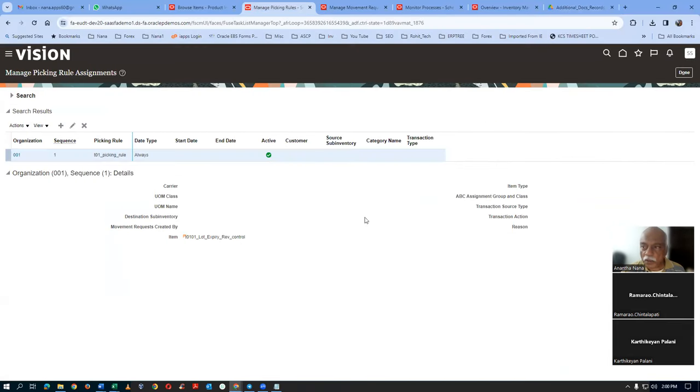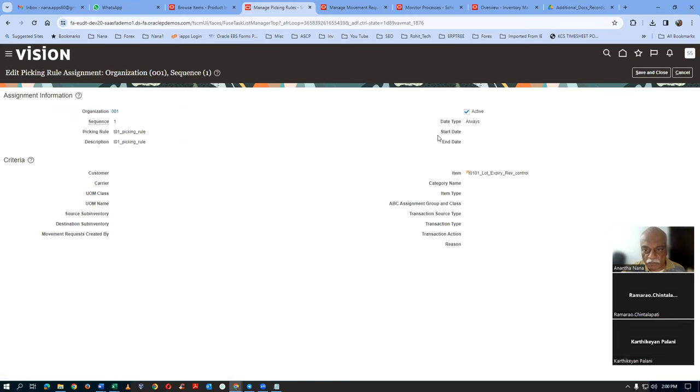Go to the manage picking portion. So click on it, and what happens? You go there. I will now manage picking rule assignments. Fine. You'll now edit it. I'll now remove the activeness. Then only what happens.